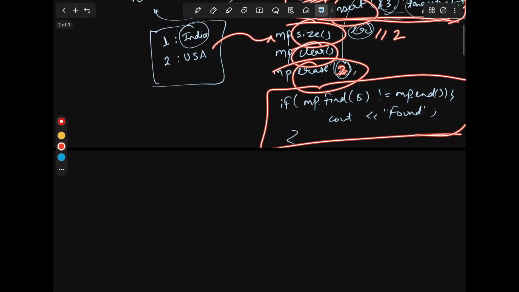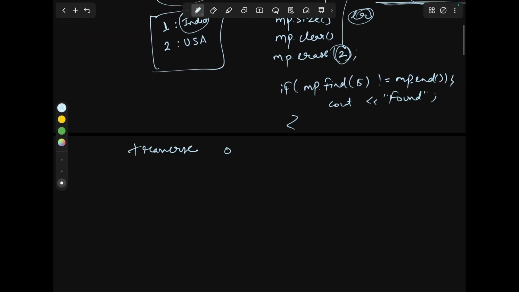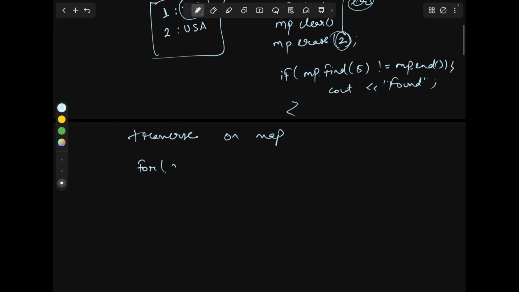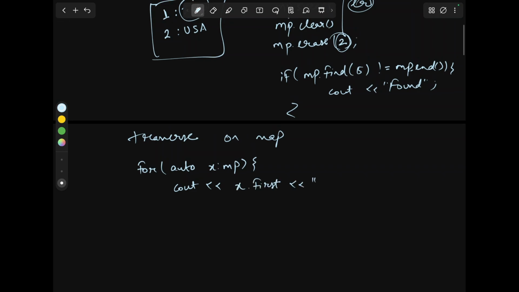Similarly, you can also traverse a map using a range-based loop. So we will write for, then auto, then x, then mp. Now, a map has two values, key and value, right? So to access the first value, I will write x.first. Similarly, I can write x.second. This way I will be able to access the key as well as the value.